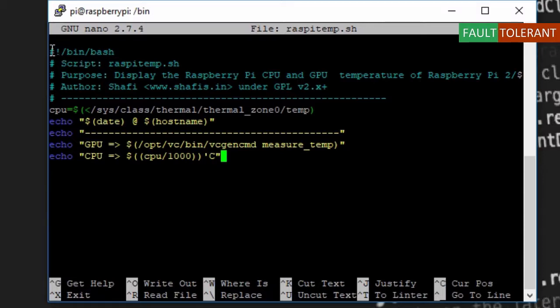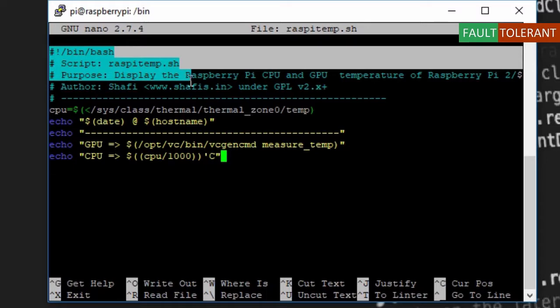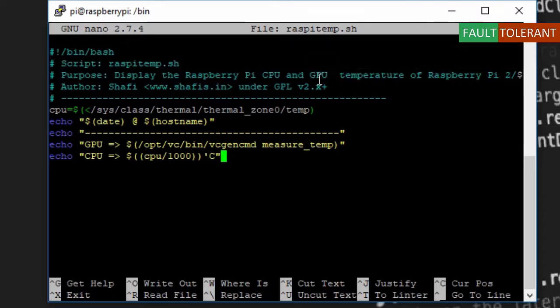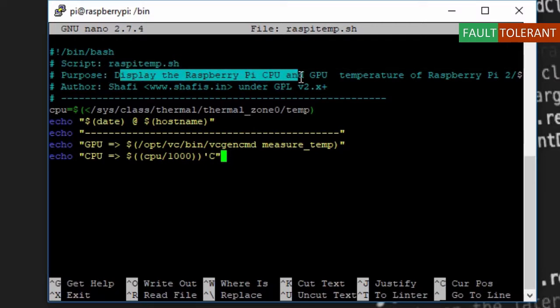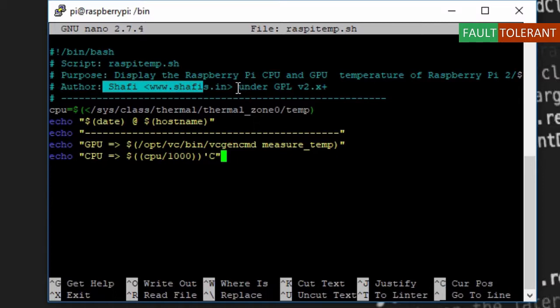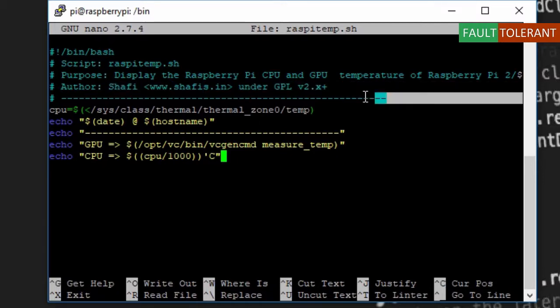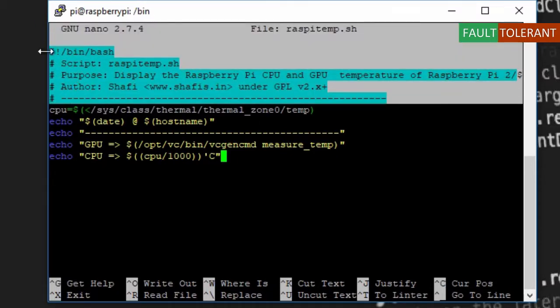So I will explain this one. These are just comments, basic information about the file and its purpose. This is the script name, and the purpose is to display the Raspberry Pi CPU and GPU temperature on the Raspberry Pi 2 or 3, and this is my name, and this is the GPU location. This is just a description. You don't have to put this in here. You can just skip it if you want.